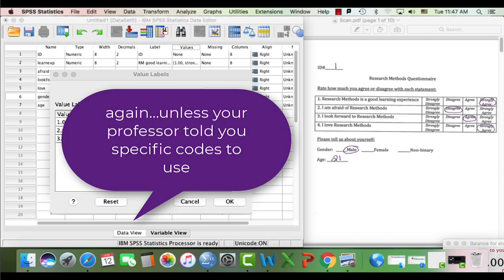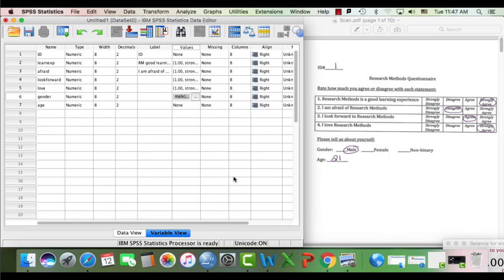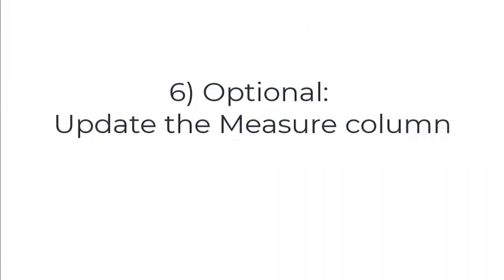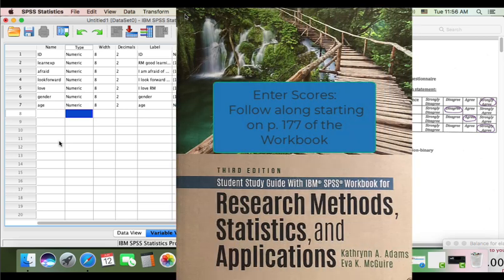And then for age, because this is a ratio variable, the value labels don't really make sense, so I am just going to leave that blank. Now we are ready to enter data.